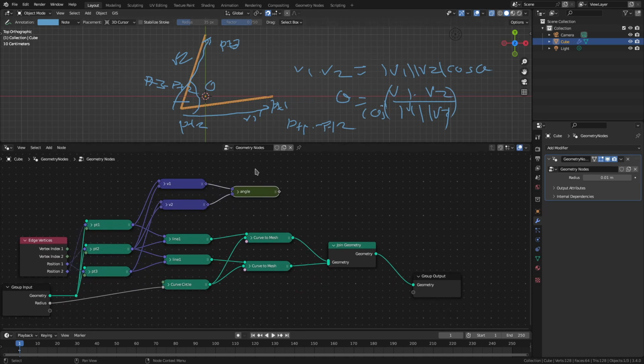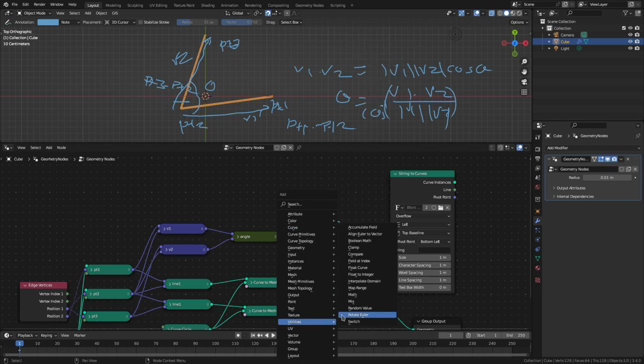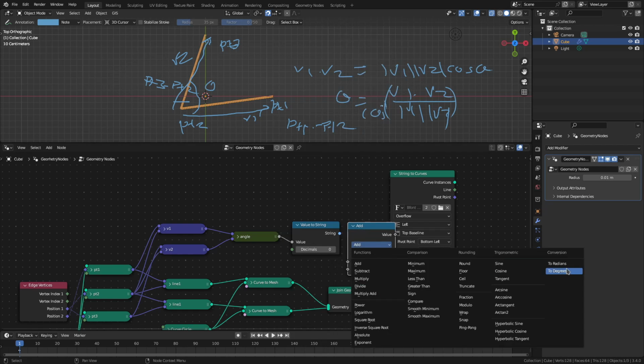Let's first display this angle using a string to curves node. So I'll add a string to curves node. We have the angle, so we'll first of all convert this to string. So we have the value to string node. This will give us the angle in radians. We need to convert this angle into degrees. So let's add a math node, to degrees.